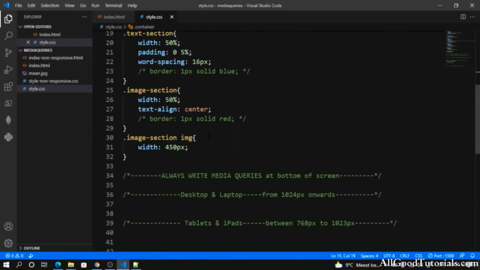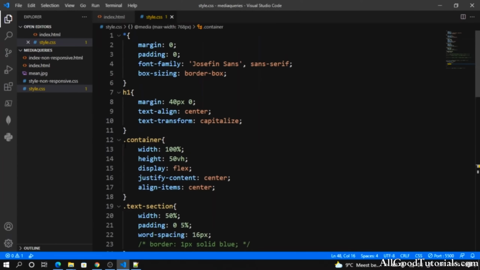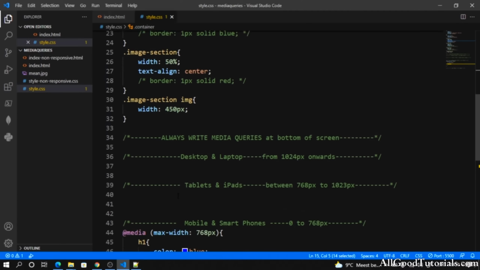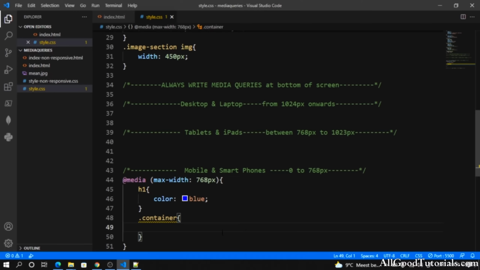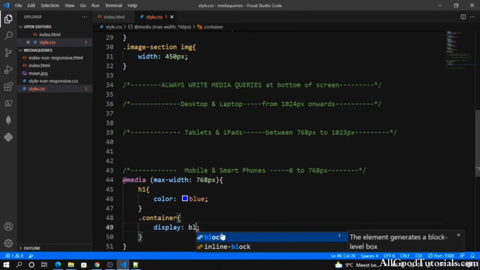So let's do that. Here, first I will say .container. Remember, in a media query we only override those properties of our already declared class which we want to change. I'm not going to copy everything from the container. I just want to override display flex to display block. So I will just write container and say display of block.